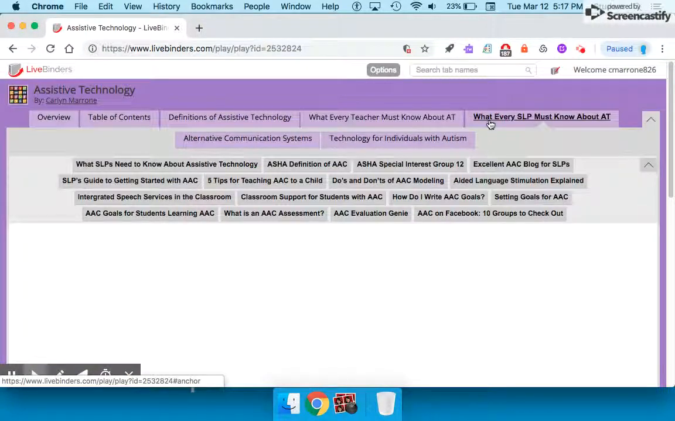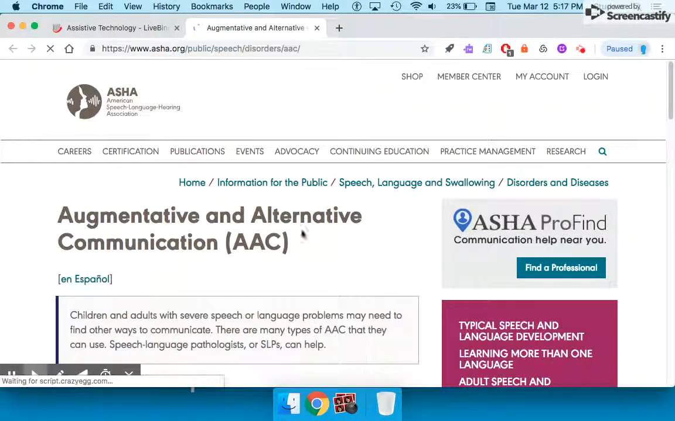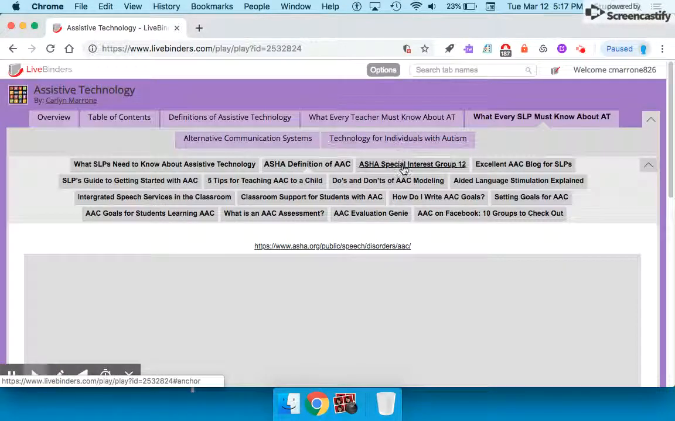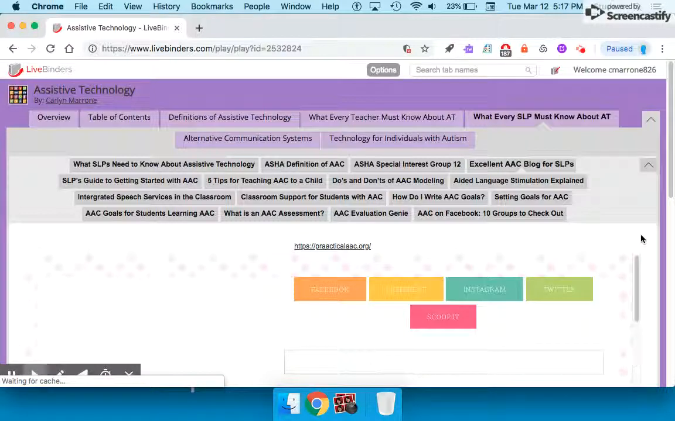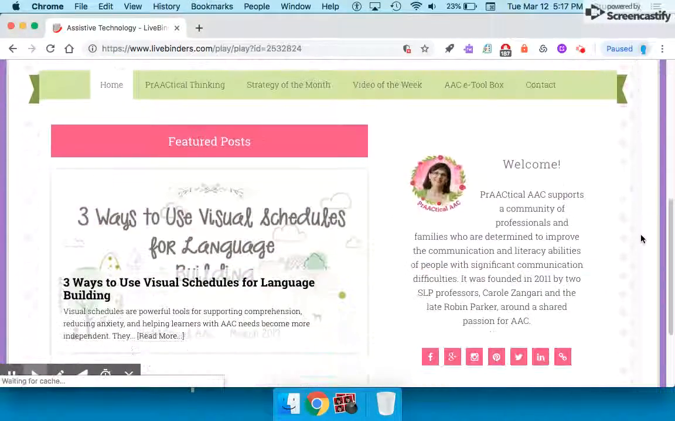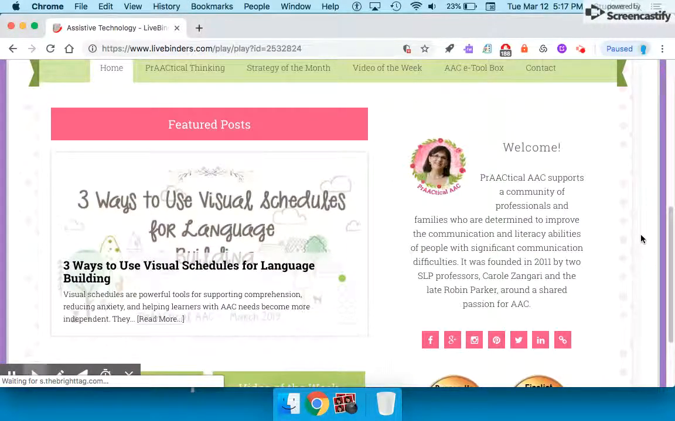As an SLP, I thought it was important to include this tab. Basically, I just start out with some definitions of what assistive technology is and how it's related to AAC and what ASHA recognizes. I also included a link to Special Interest Group 12, which focuses on assistive technology. This is an excellent blog written by a speech therapist related to AAC. She provides videos, models, lesson plans, handouts, pretty much everything AAC can be found on this website.